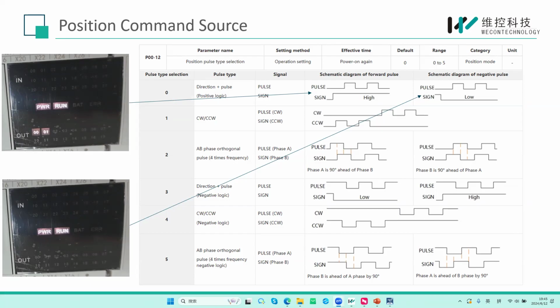Y0, Y1, Y7 as pulse. It depends on the PLC. You just need to remember that we need to use a high-speed output terminal connected to our servo pulse terminal. And for direction, we don't need high-speed output. So you can use maybe Y10, Y20, or 21, 22. It depends on the PLC.